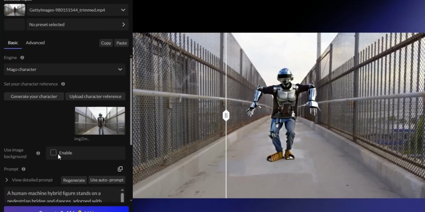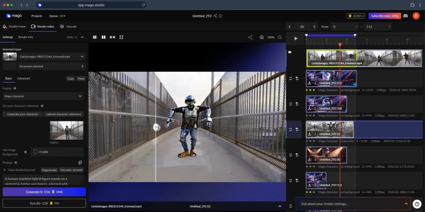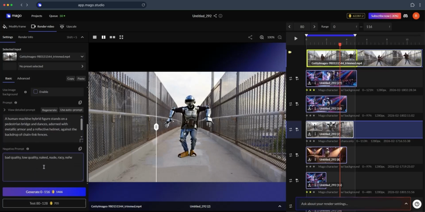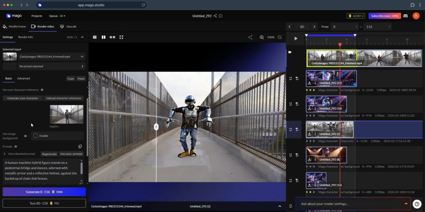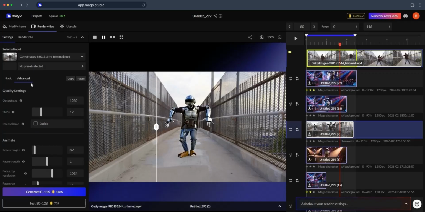Then you also have the option to change or not the background. So basically, if you want to only mask your character, then you can unselect it. And finally, you have your prompt and your negative prompt. Now let's go to the advanced settings.